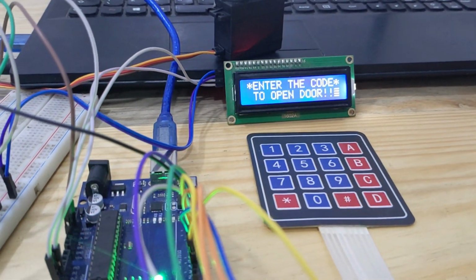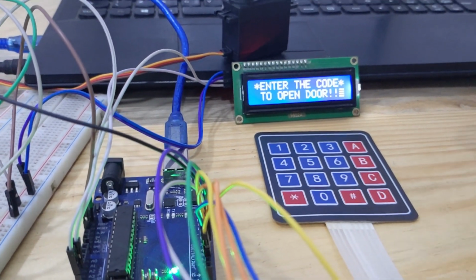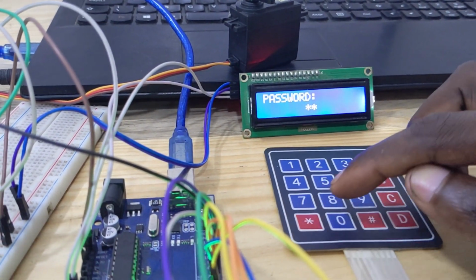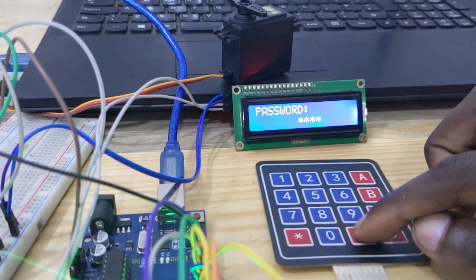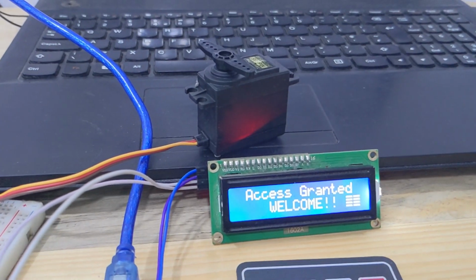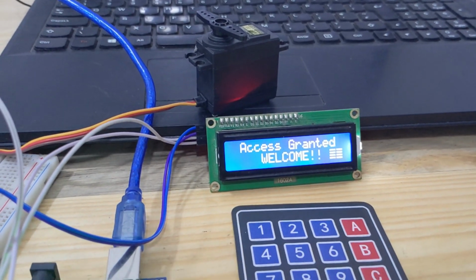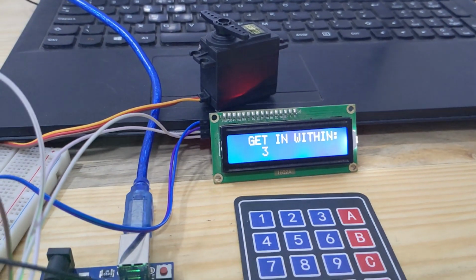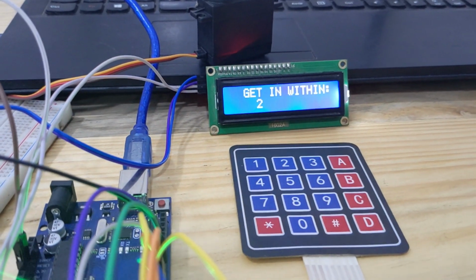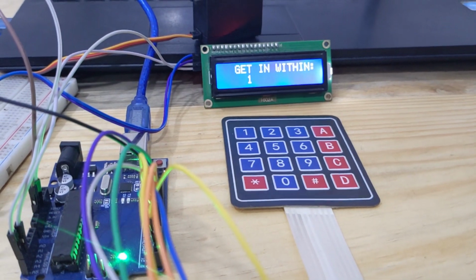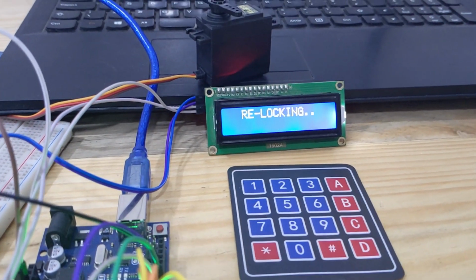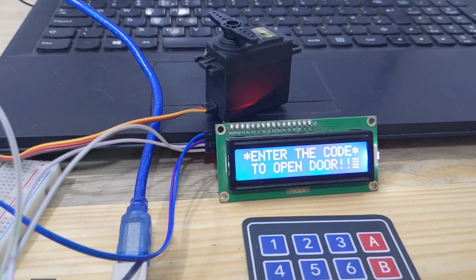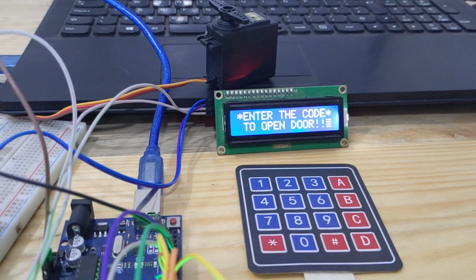So now we'll see another password. Another password is 2*#. You see also the motor opens, and after a few seconds the door will close. See, also it's locking.